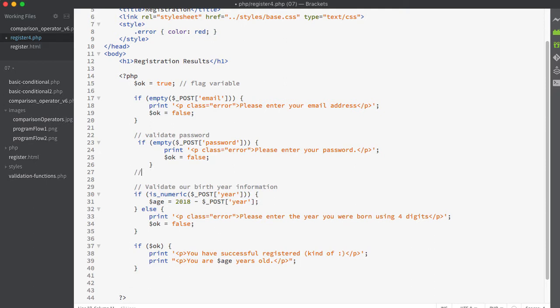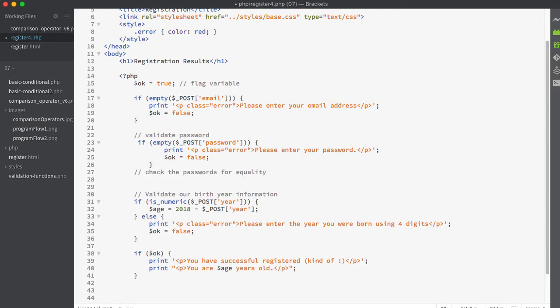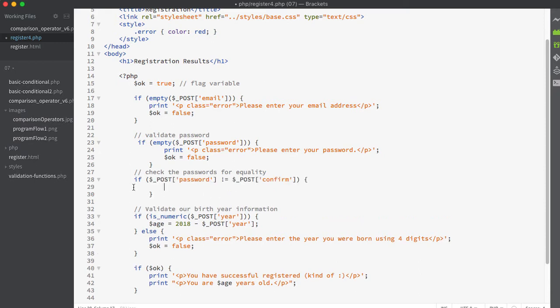So I'm just going to make a comment that I'm going to check the passwords, and then we're going to enter the code. So I'm going to use a conditional. I'll use my if statement, and we're going to be checking the value of the password. So what we're going to write right here is we're going to say if, and we're going to check from our post array, we're going to check the value of the password field, and we're going to say if it's not equal to the confirm field.